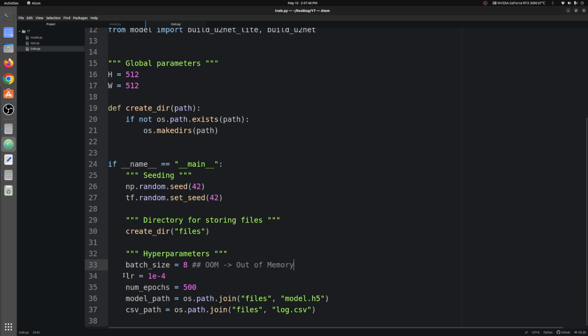Okay, next we have the learning rate and number of epochs. Then here we have two paths. So first is the path for our weight file. This is the path where we will save our weight file, that is model.h5. Then we have our log.csv. This log file would save our training and validation metrics during training, so that later we can see them.